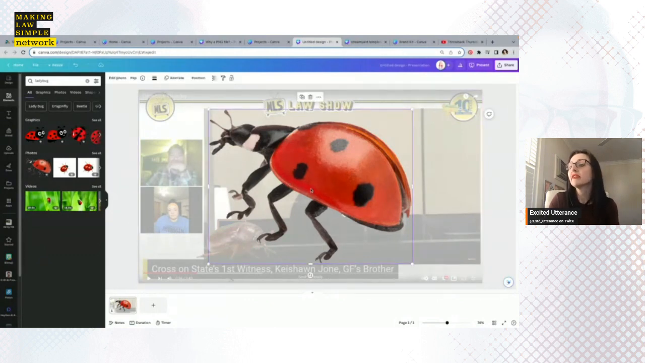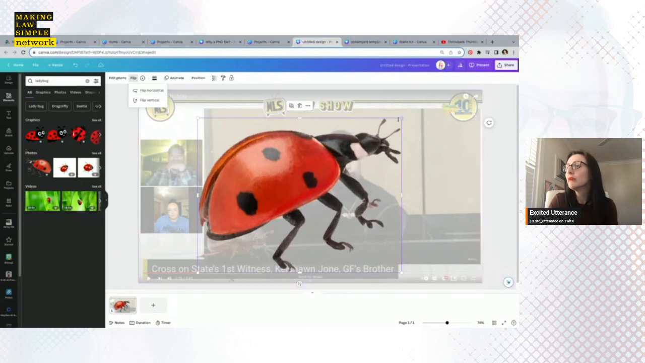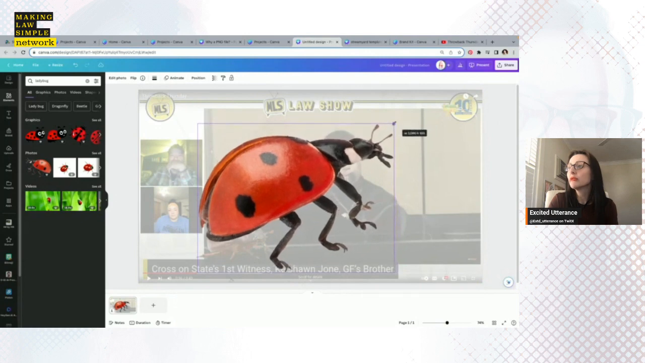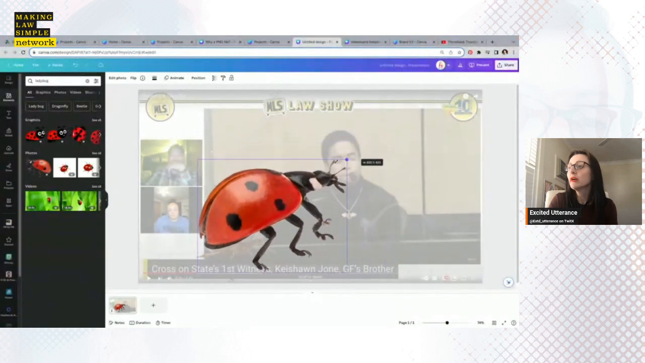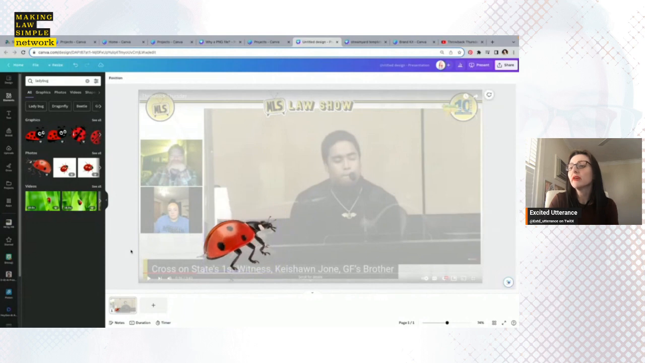Nice. All right, so the ladybug, she's going in the wrong direction. So I'm going to take this ladybug and see how there's a little flip button up on the top there next to edit photo. So I'm going to flip the ladybug horizontal. Cool. And also I'm going to scale him down. I can just grab the little right hand top corner. Scale, scale, scale. Nice. Lovely. All right, so we've got a ladybug.